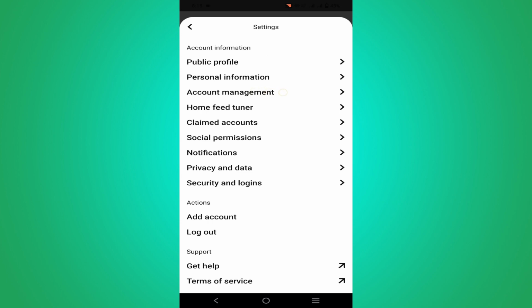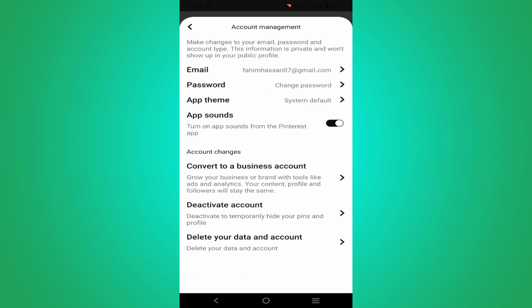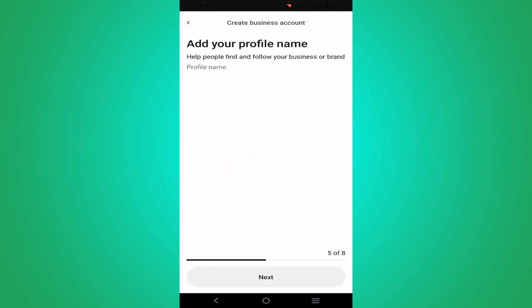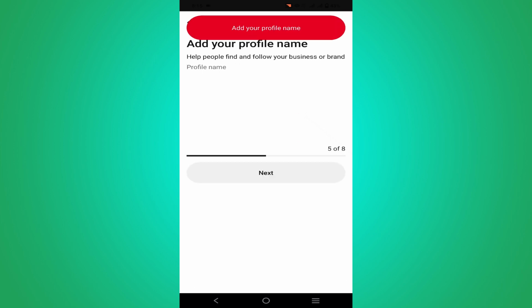All you have to do is click account management here, and you can see the option convert to business account. Click here and click convert accounts. You can see the option add your profile name. Click next, add your profile name.